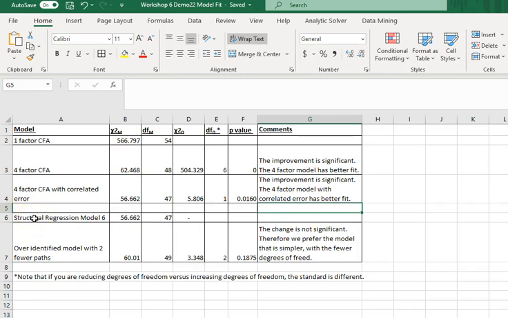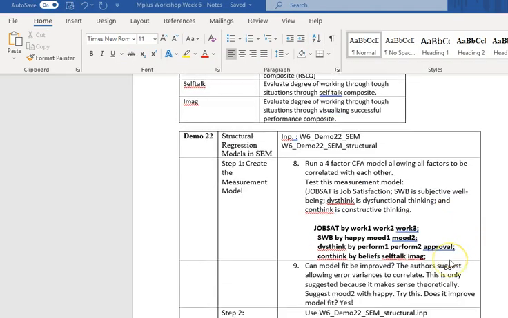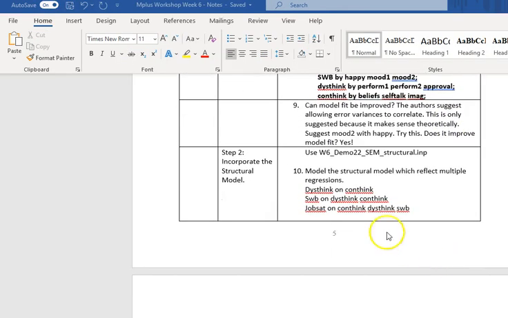So in our structural model, we're going to add relationships between the latent variables that represent regressions. So let me take a pause and I'll bring that up. All right, so let's see where we are. Okay, we're in step 2.